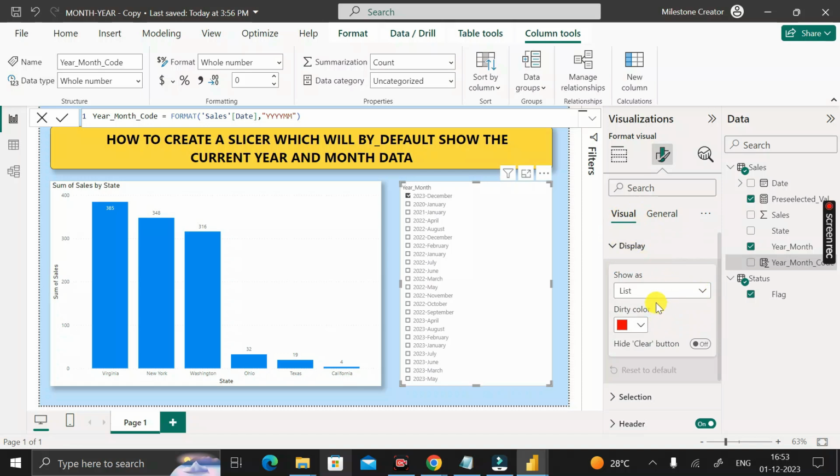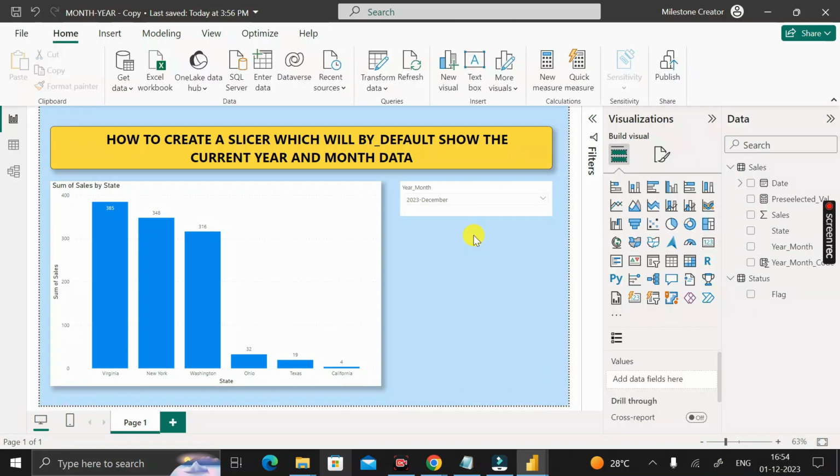All right, and now here you can see today is the 1st December 2023, that's why the December 2023 value is selected by default. All right, then what will happen if this date changes to 1st January 2024? At that time here you can see the value as 2024, and in place of month you can see January, and everything will be done automatically. All right, you do not need to change it every time. Got it?